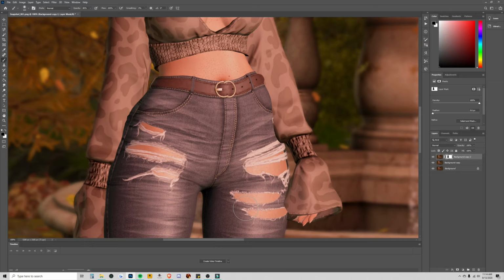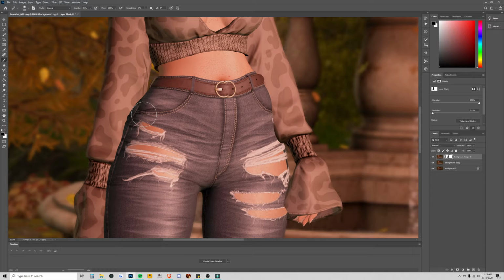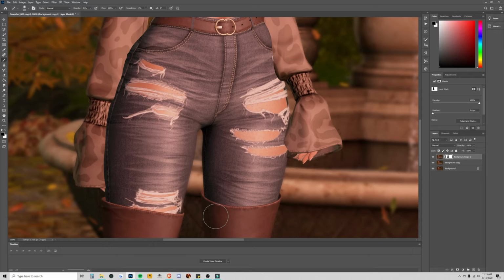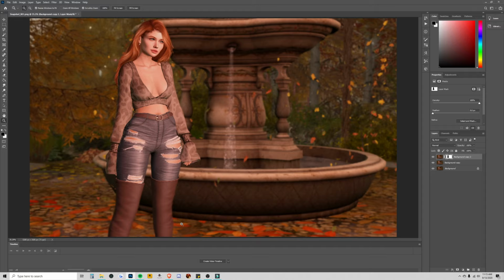All right, so I got most of that. So, let's see. Oops, get that boot right there. After I'm done doing this, I'm just going to zoom back out and see if I've missed any areas that look a little fishy. It looks like down here I missed my boots. Oops, that was not the right button. I used my eraser by mistake. So we're going to go back in here. Just make sure I've got all of that.